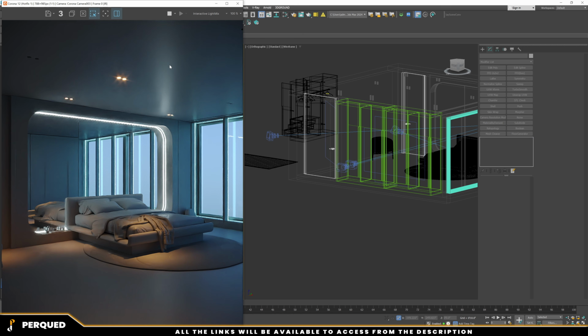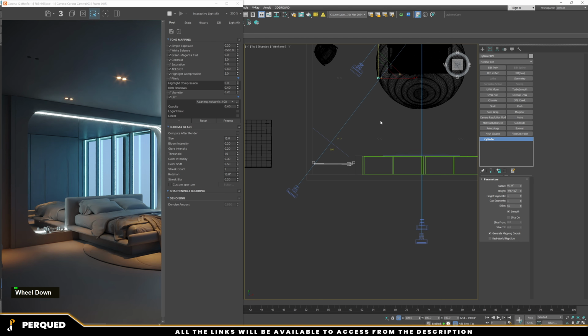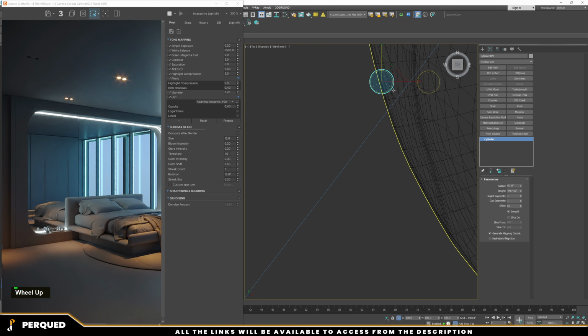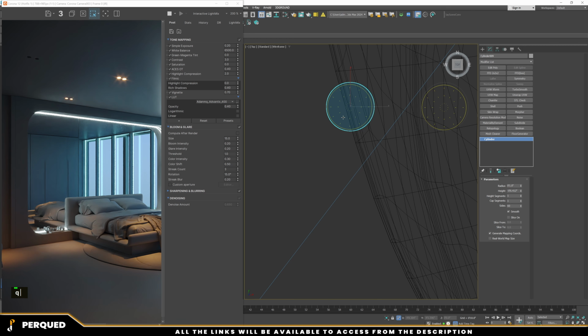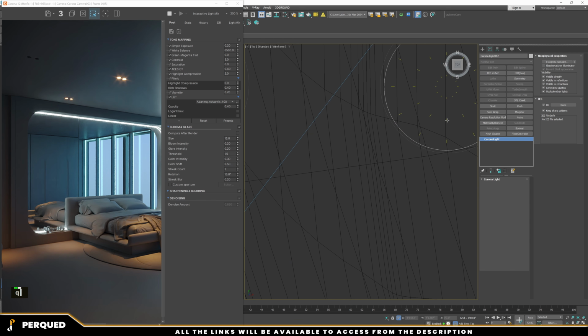As you can see, the scene is looking very beautiful. The shots are looking amazing. I think we forgot to decrease the light intensity of these inner lights. Let's make them unique and set them to 100, so the bloom and glare is not too strong.